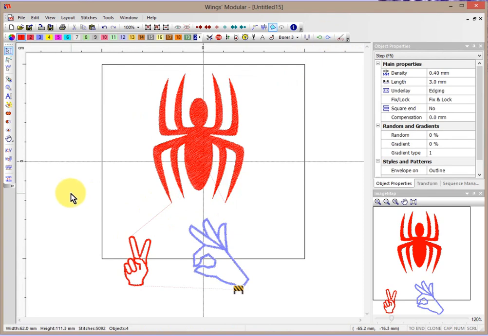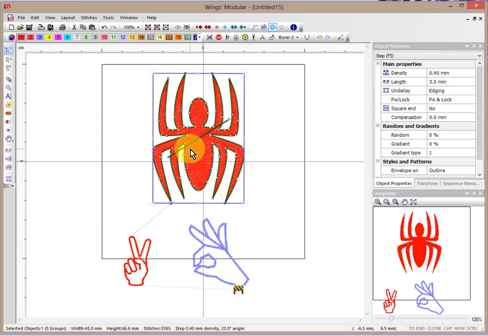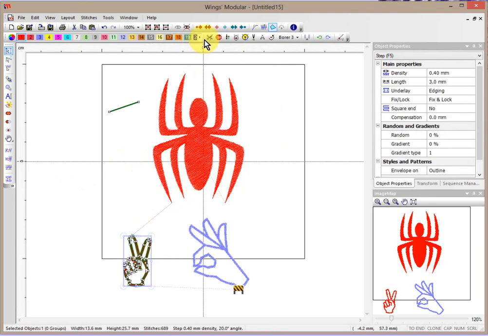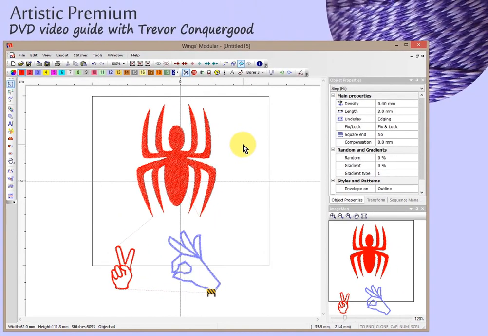Another thing I could do is I could choose to force a trim code. This isn't necessarily new for Artistic Premium, but the concept is if I want this thread to be trimmed after the spider, I can choose to insert a trim command on the spider, and I can also have the trim command added to the hand, and that will make it trim here, and then jump over, and then it'll tie in there, and it'll trim at the end of the hand. I guess it would have anyways because it was a color change for the next hand, but the concept was you can select objects and then add the trim command by turning that on. So those are some of the different commands that are available and are new with the Artistic Premium software.